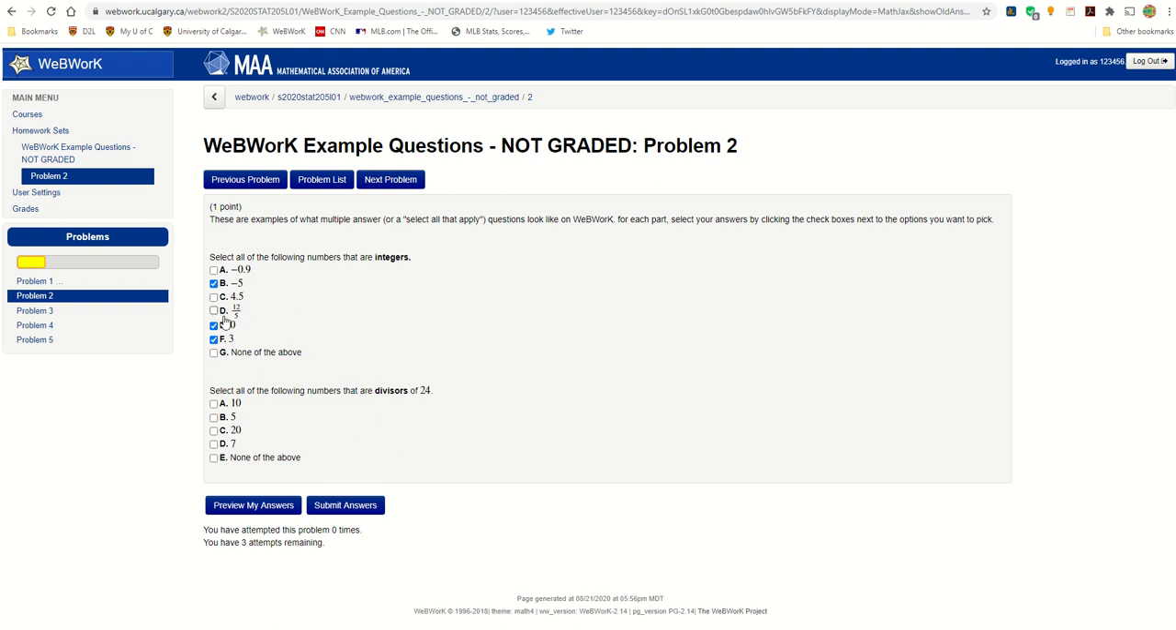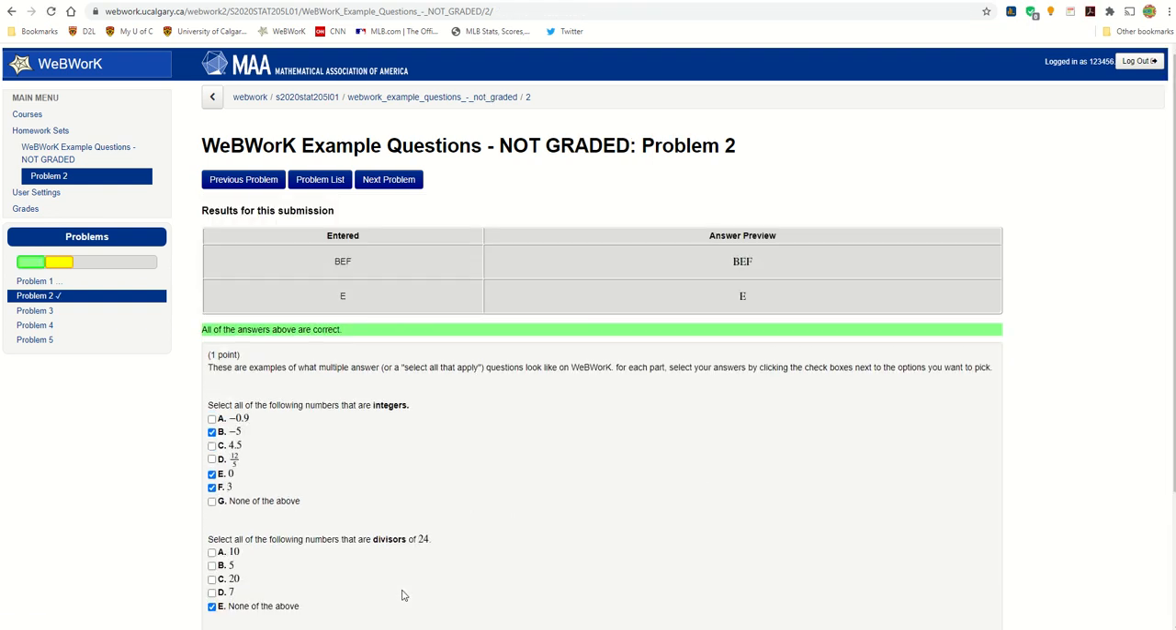Now there might be cases where select all that apply involves one or more. There also might be cases where select all that apply is just a single correct answer. So if we look at this last one here, select all of the following numbers that are divisors of 24. Well, none of these are divisors of 24, so the correct answer, even though I can select multiple ones, is just the last answer there, E. And this will show you what answers you selected for each of those multiple option questions.